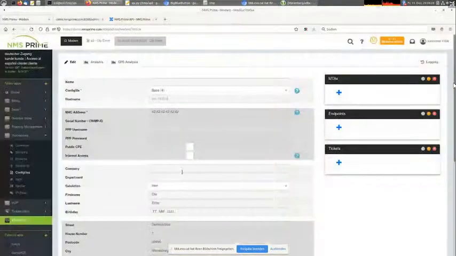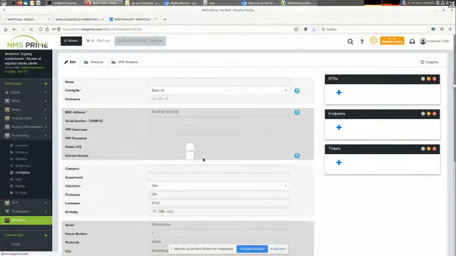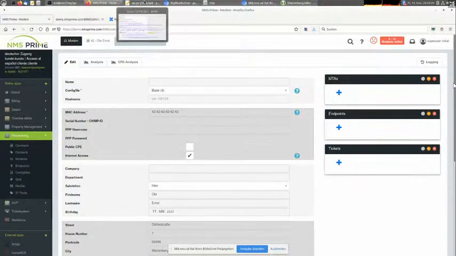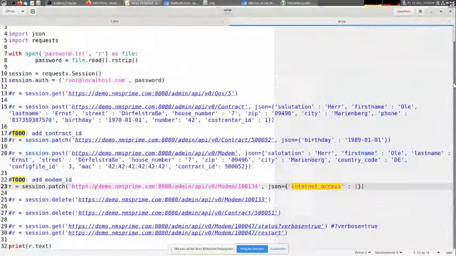But if we look now here, you see internet access is not enabled. If I press enter now or F5, you will see it is enabled. And last but not least, I just want to show you how you can delete information.